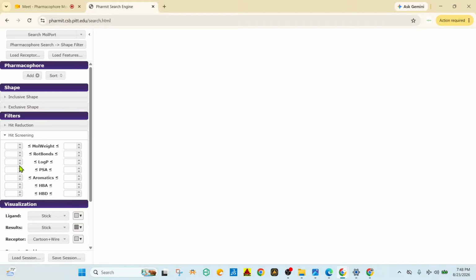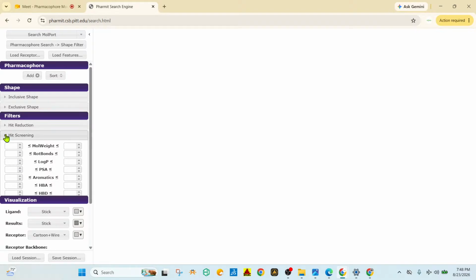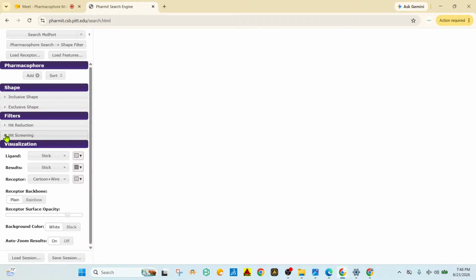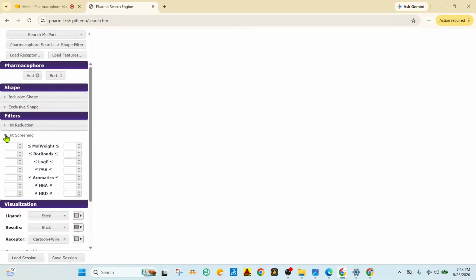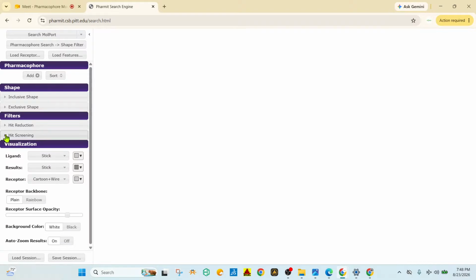Okay, topological surface area, aromatics, hydrogen bond acceptor, donor, and everything. Okay, what we have already covered in our previous workshop as well. So you can use this value, you can use the guideline value present over there, and you can just source your hit molecule.